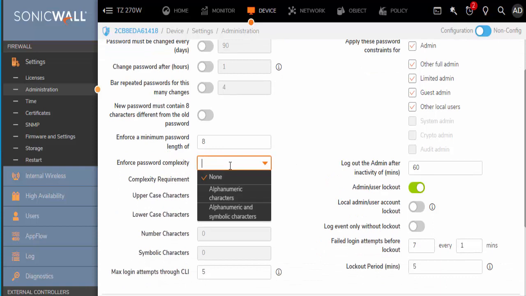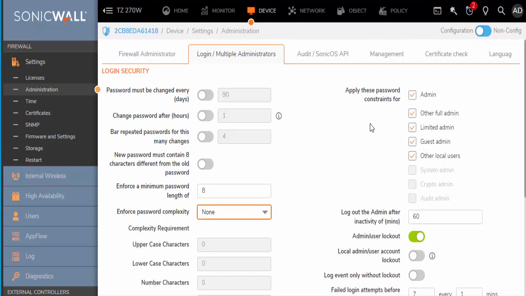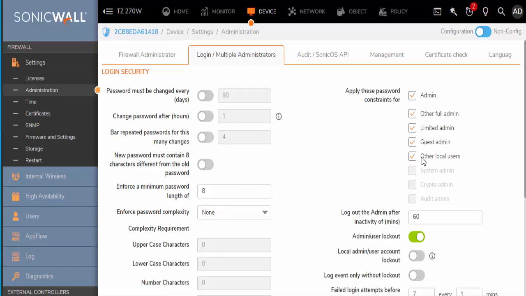We can enable password complexity here. We also have the option to apply these constraints to certain users. So we can apply it to the admin, other admins, and all other users. Now we should apply complexity settings in order to prevent brute force attacks on the internal or external network.